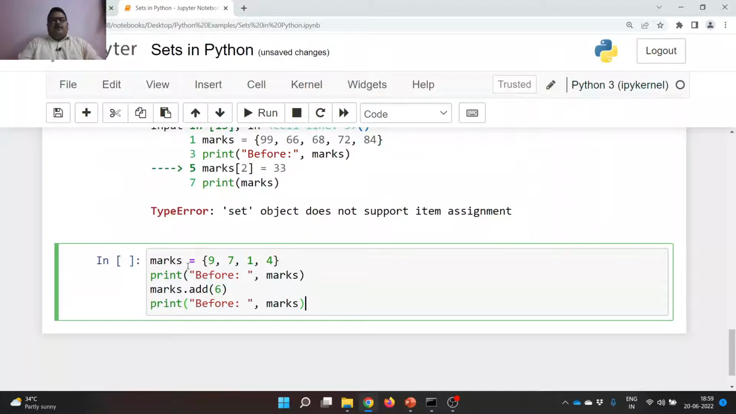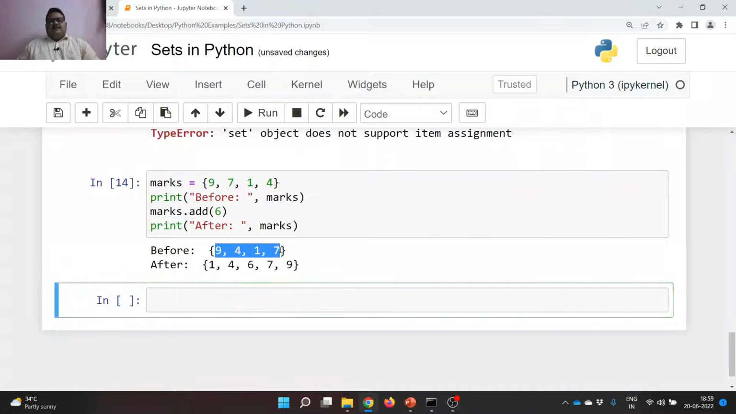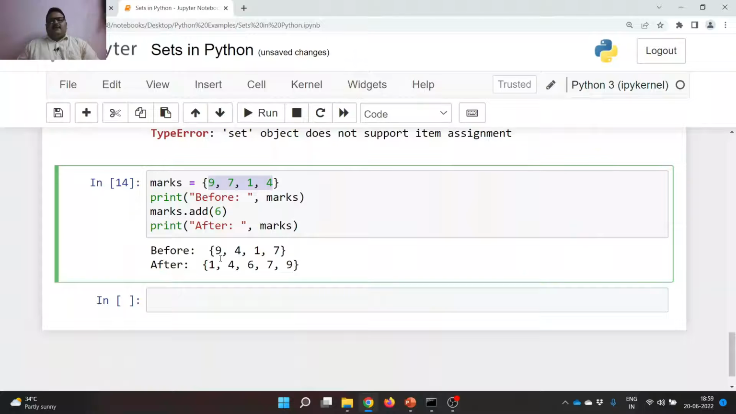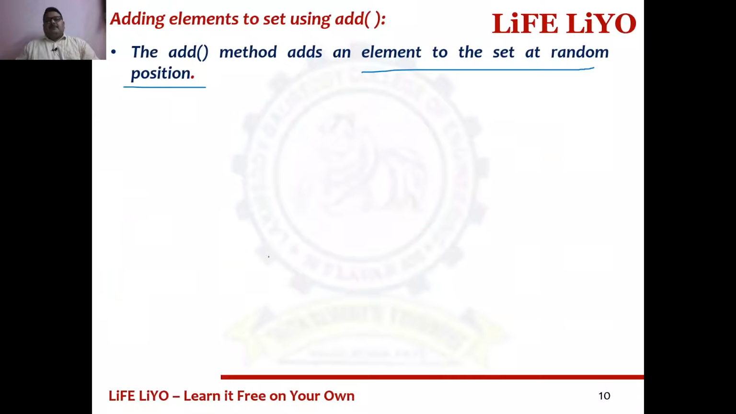Now after marks, run. 9, 4, 1, 7, that is the 4 elements we have taken that have been printed here. After the add method has been done, look here, add inserted it at some third position. That's why it is unordered. So the add method adds only one element at a time.